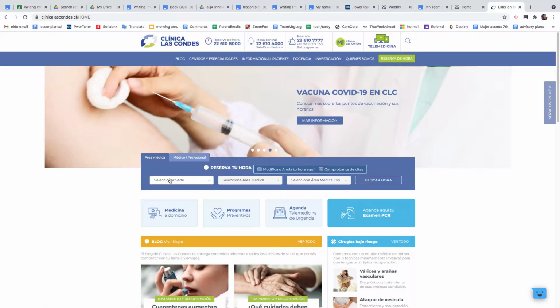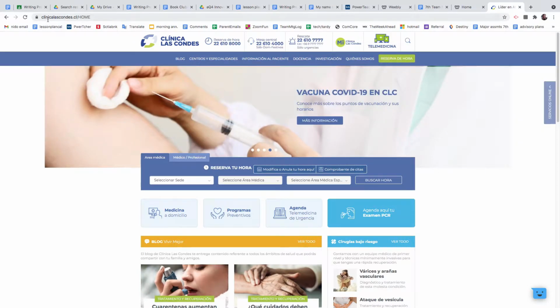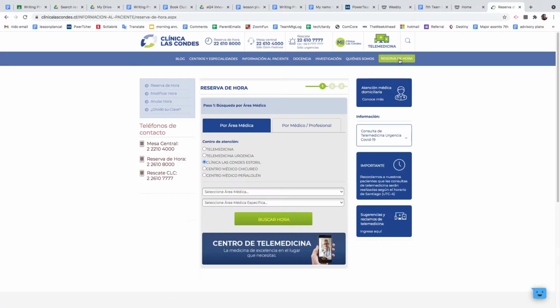Hi everyone, this is going to show you how to make an appointment online with Clinica Las Condes. So what you're going to do is go to clinicalascondes.cl, and then once you've gotten there, you're going to click on Reserva de Hora, and that means like you're reserving your spot or your hour.